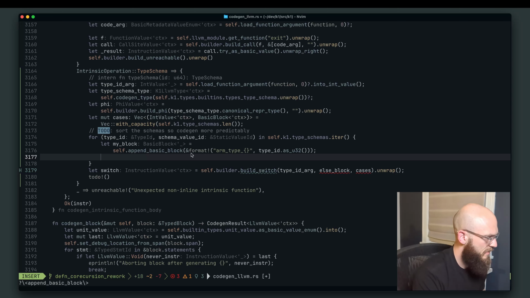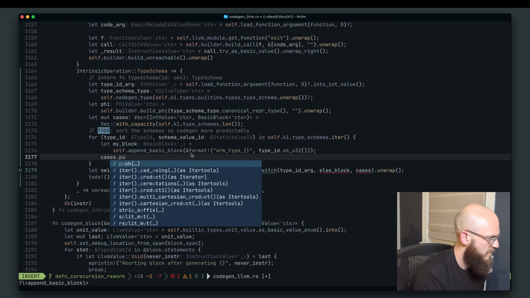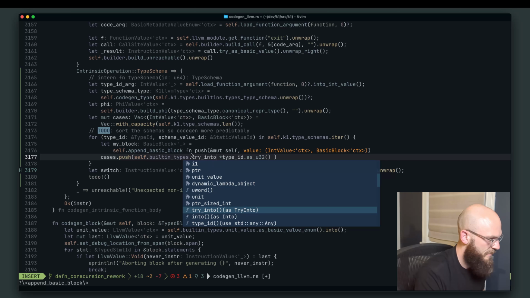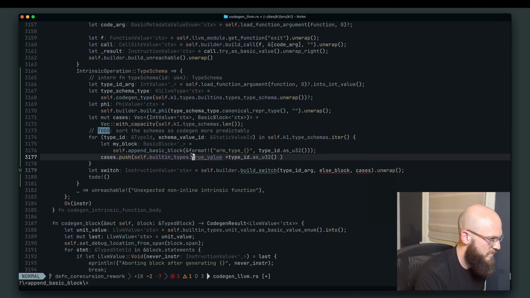And let's not put anything in there. We do need a type ID, so we'll do cases.push. The type ID needs to be an int value. So this is going to be as U32. So we need to get our LLVM type for U64. And I do have a thing called built-in types, but as you can see, I haven't put ones for the int widths because they're so easy. What I'll do is I'll actually just do ctx.i64 type because it's just right there.